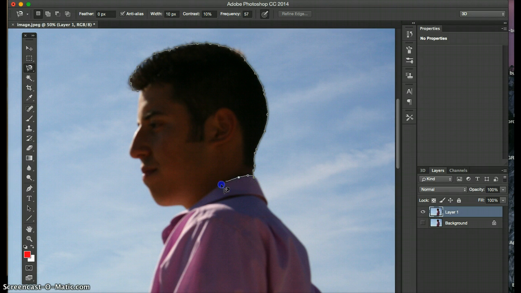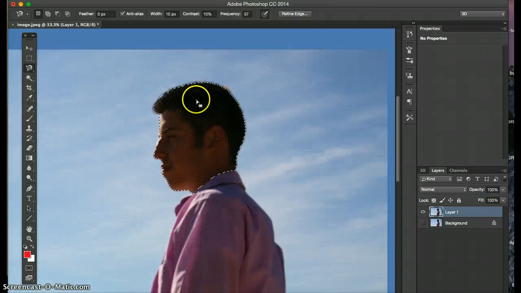And I'm going to do his face because his shirt looks pretty decent. And then close it. So it makes the selection so that I'm not going to lose the sky if I need to do some edits. Let's back out a minute.